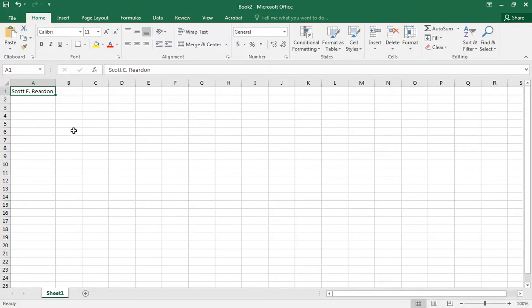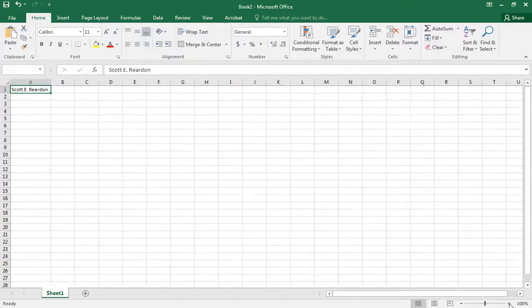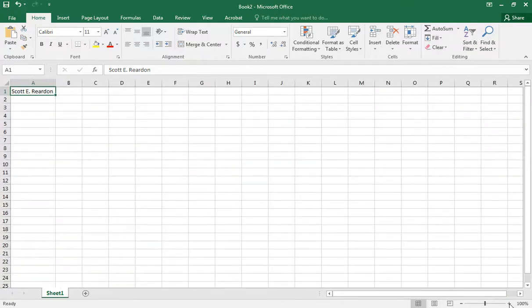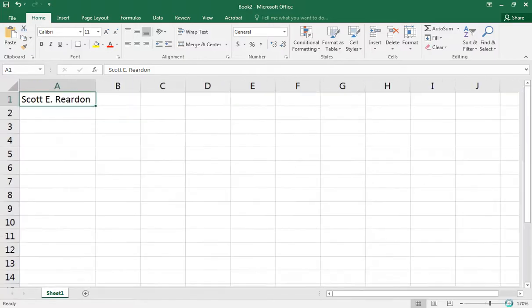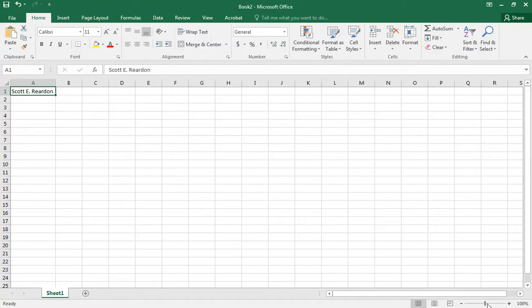And zoom levels here in the bottom right hand corner. So there's zoom out, just like Word and PowerPoint. Zoom in. Okay. It doesn't actually change the size of your text. It just changes how big you see things on your worksheet. And as we work through lessons, I might change my zoom periodically.